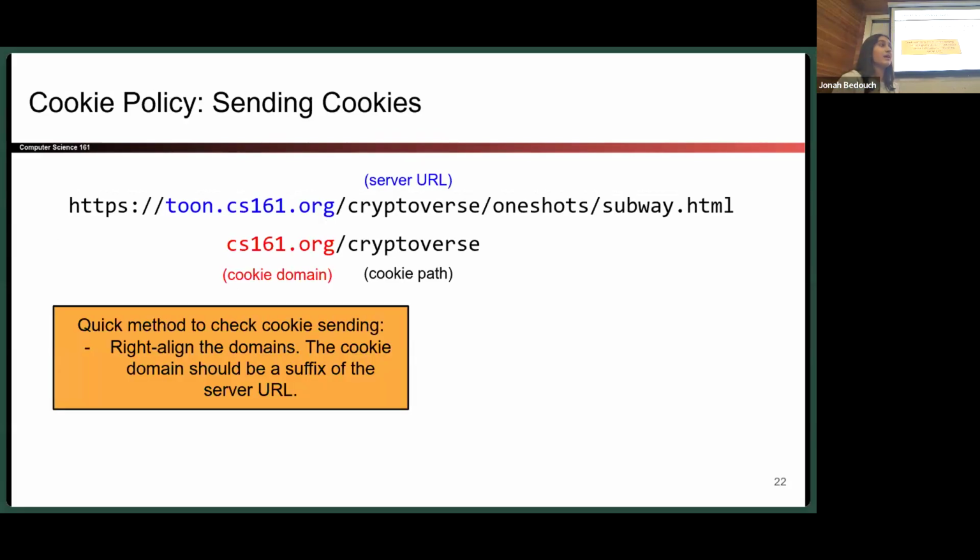Another way of making this easier for people is this handy little trick about whether or not we should send a cookie to a URL. These are some steps you can follow if you ever have to figure this out yourself. First, let's right align the domains. As you can see here, we have right aligned cs161.org with to.cs161.org. So we can see that the domain is a suffix of the server's domain.